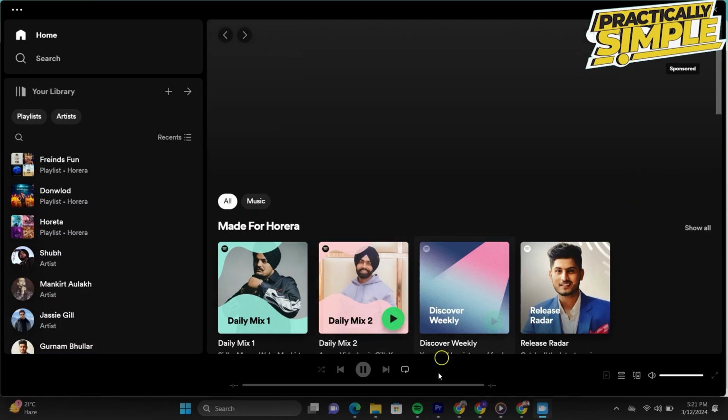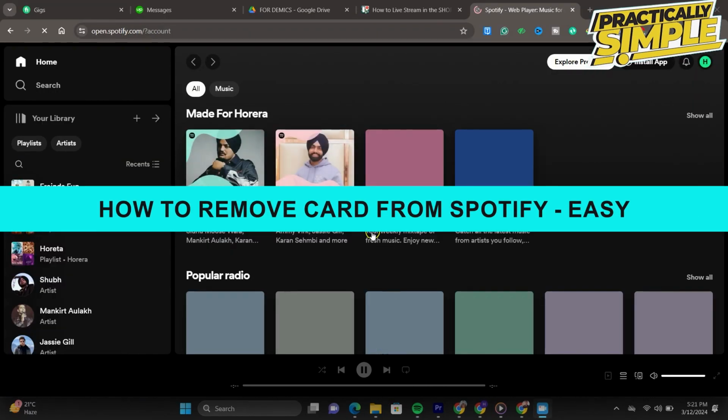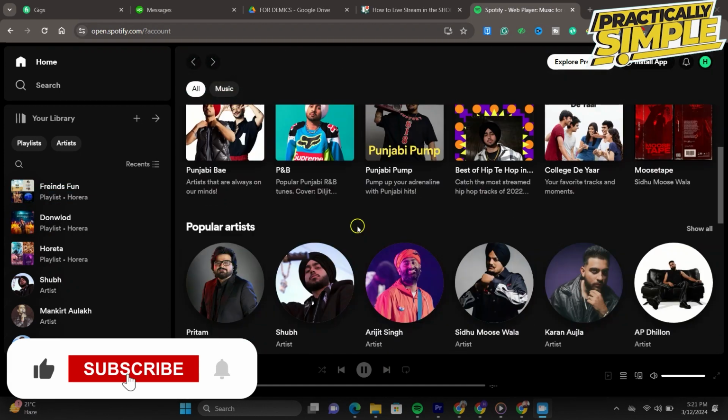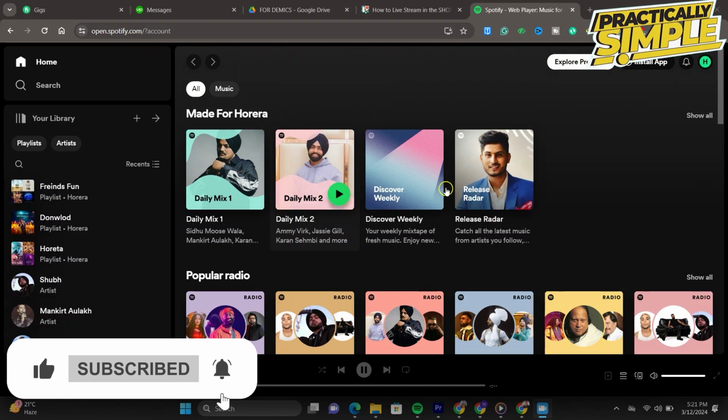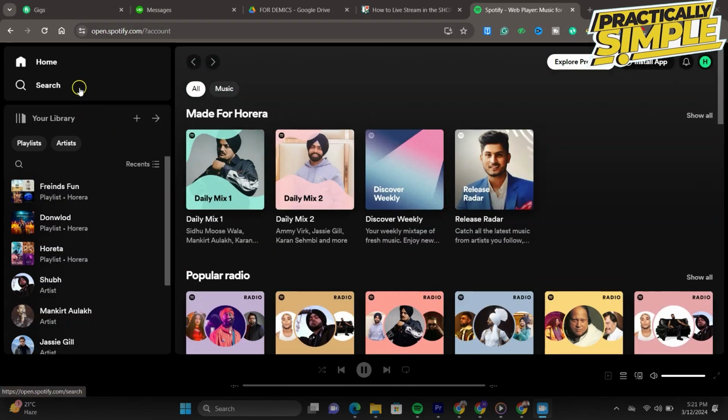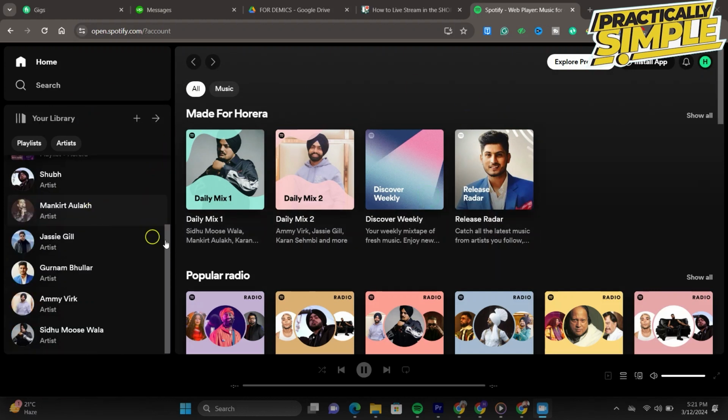In today's video, I'm going to show you how you can remove your card from Spotify. So first of all, what you have to do is go to spotify.com. Unfortunately, as of right now, it's not possible to do so on the Spotify app itself. So go on your computer or on your mobile and then search for spotify.com and then log into your Spotify account. And now you should be taken to this page right here.